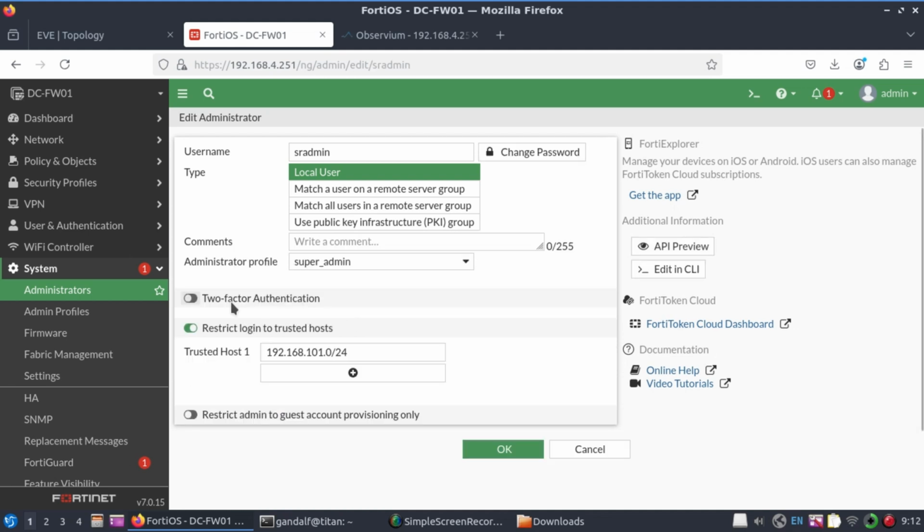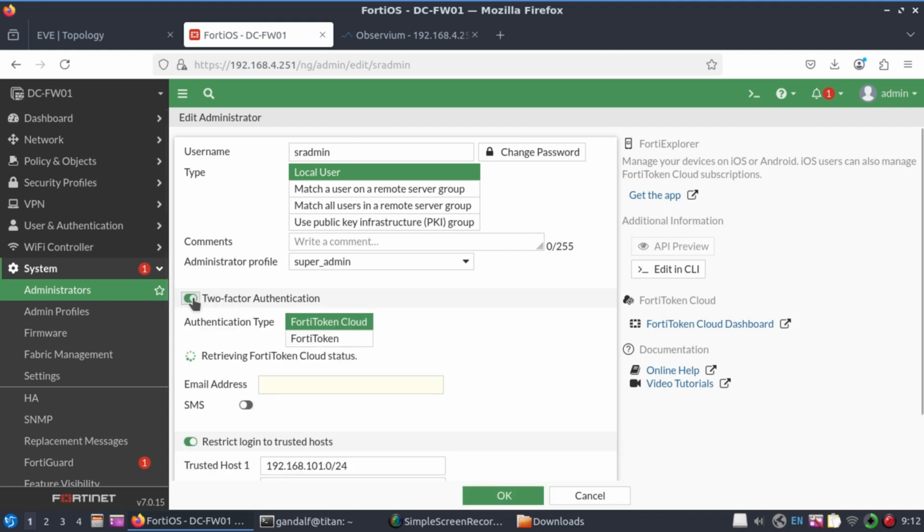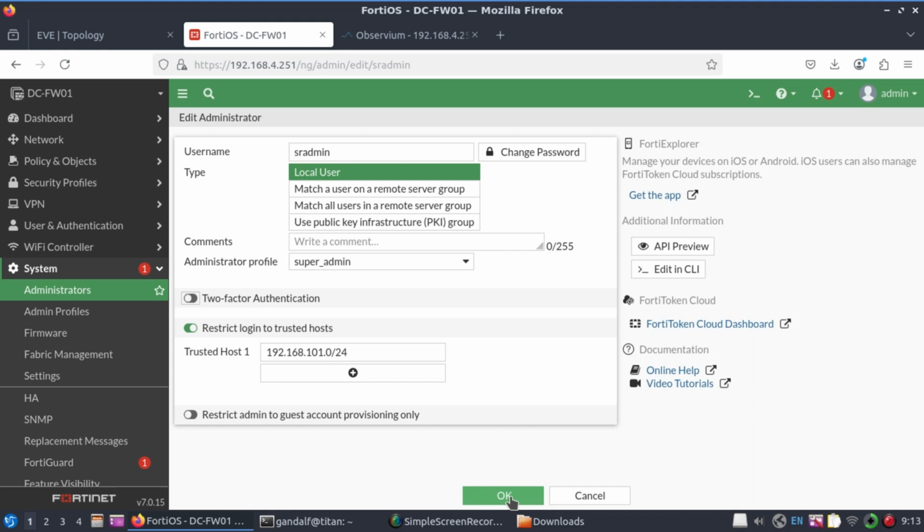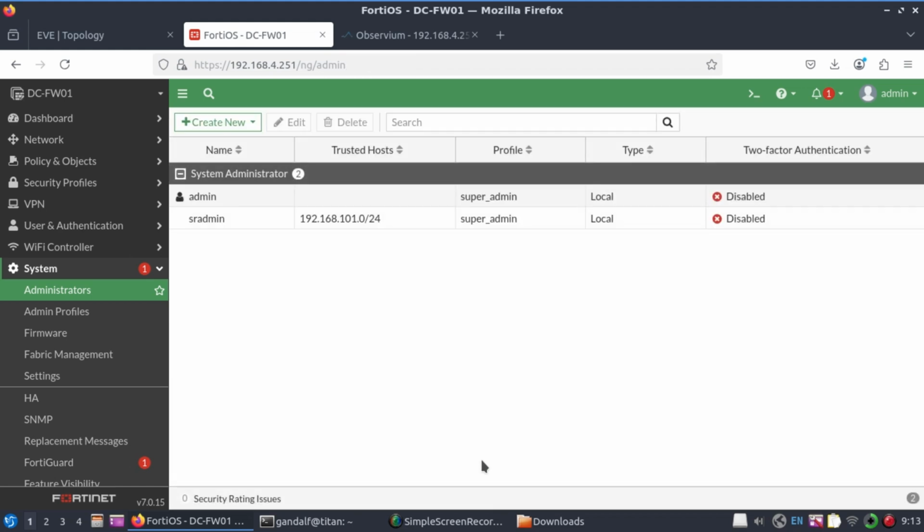192.168.101.0/24. And two-factor authentication is one of the most critical settings you can have on your firewall. In fact, every administrator account or every user account must have a two-factor authentication of some kind. However, if you try to enable two-factor authentication from the GUI, you get only two options. And if you don't have your FortiToken Cloud account or haven't purchased any FortiTokens, this will not work. So I'm going to disable this and edit this account from the CLI.